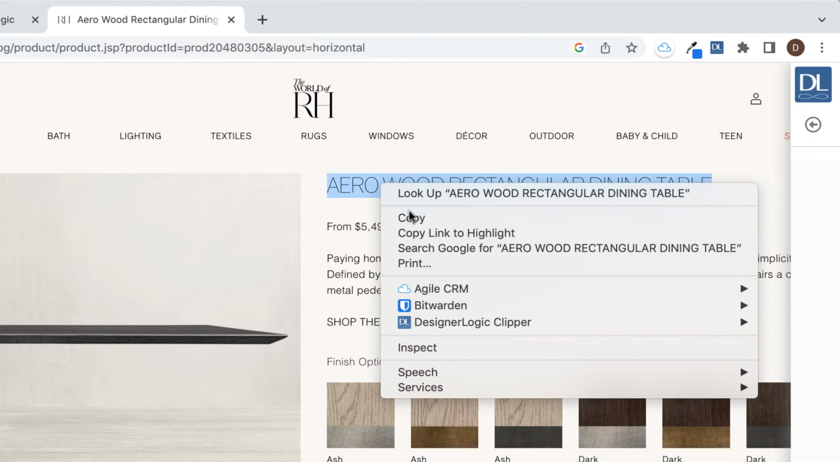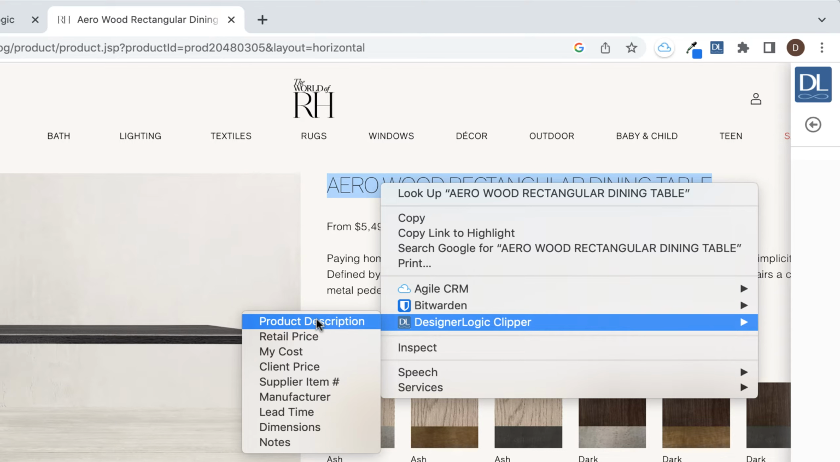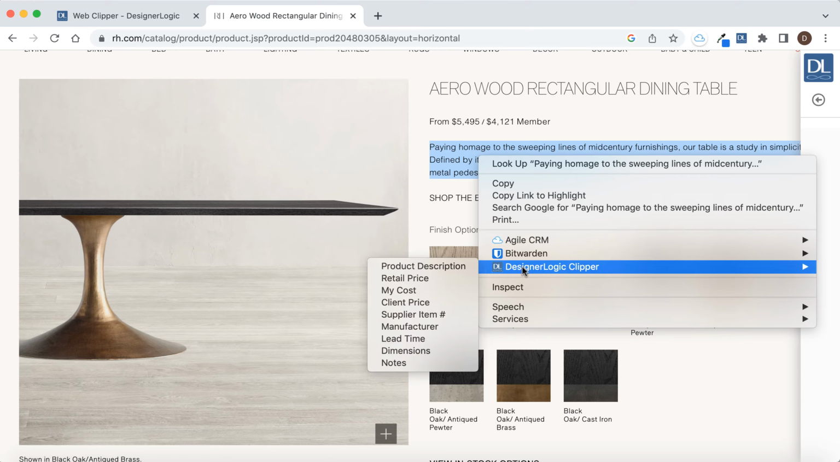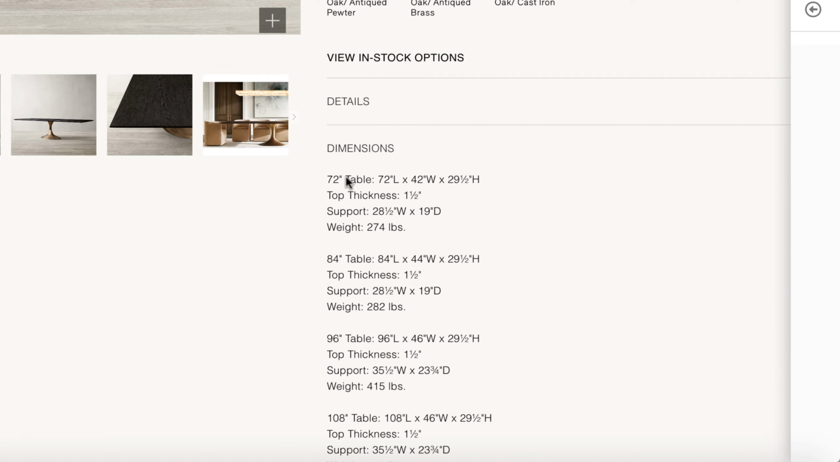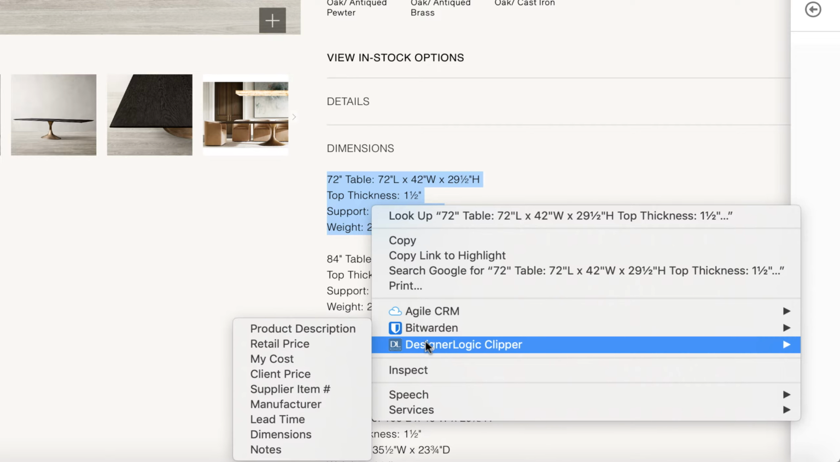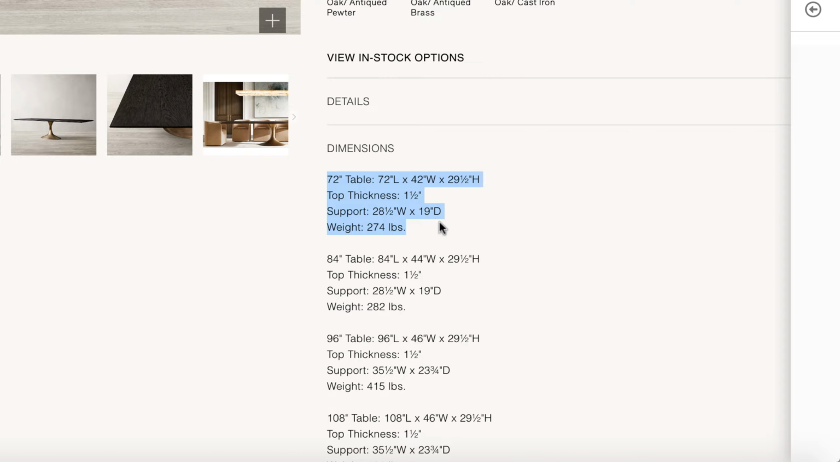And so you want to basically then just go through this product page and right click on each portion of the text and go down to the DesignerLogic clipper menu and put in the area where we want it to go into. In this case, we'll have dimensions right here. We'll choose these dimensions and we'll right click on it. Go down to dimensions and put that in right there.